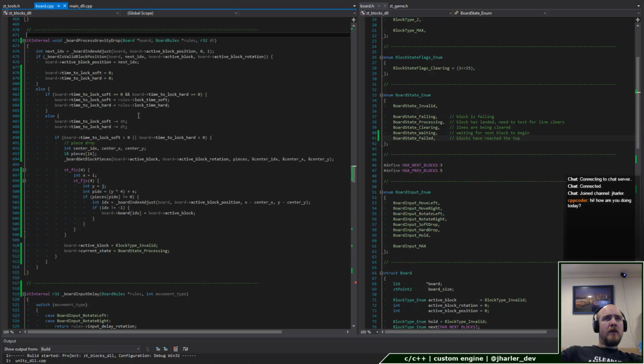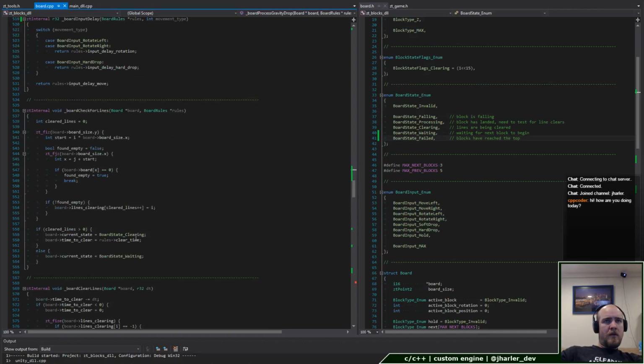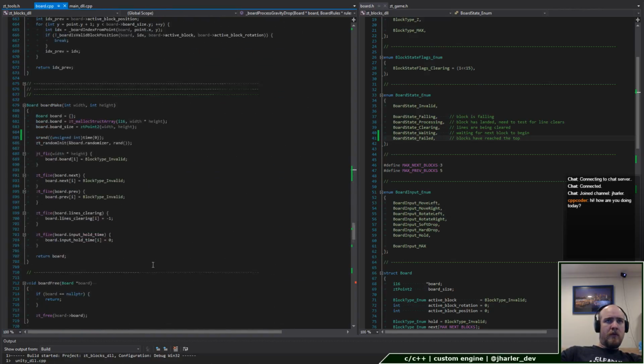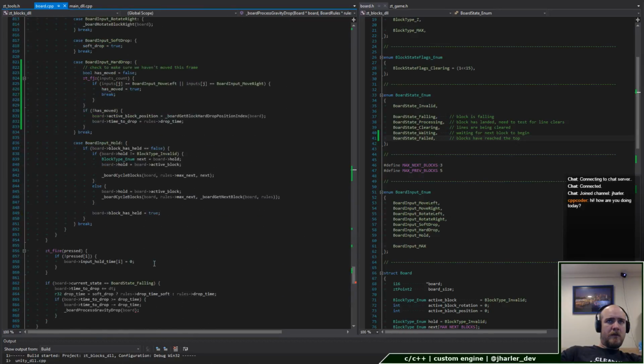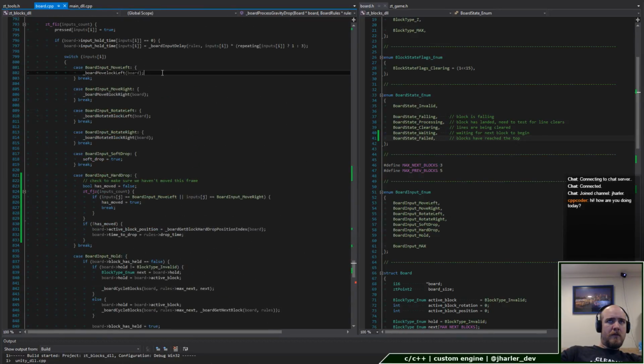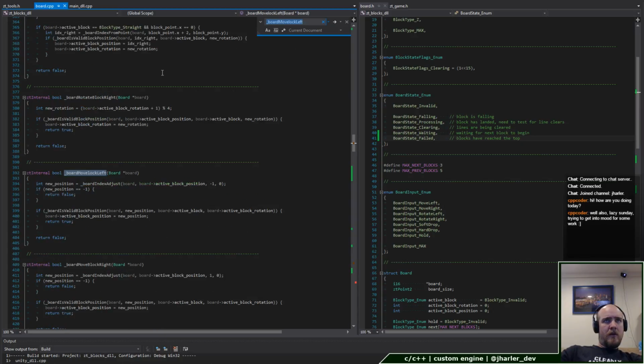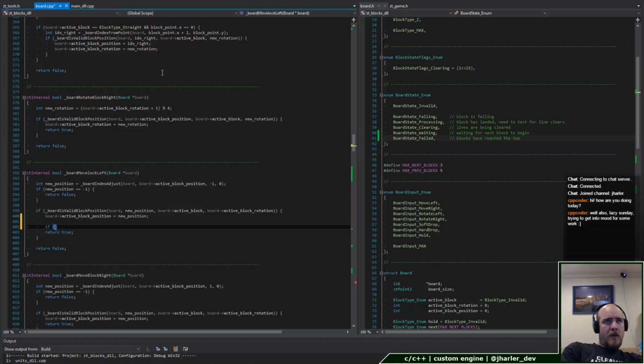Alright, so now we need to reset this whenever we move or rotate. Probably do it here. And I'm going to do it if we actually move. If board.time to lock, pass the rules in.